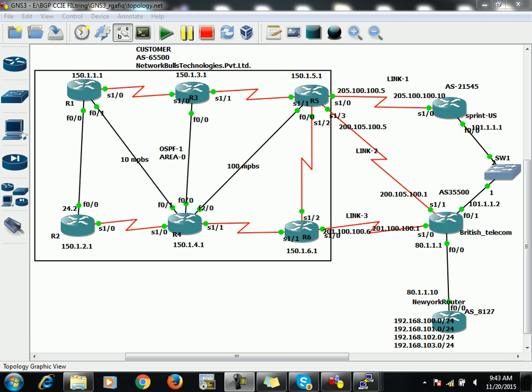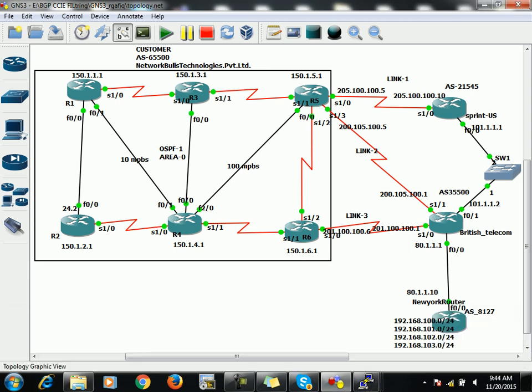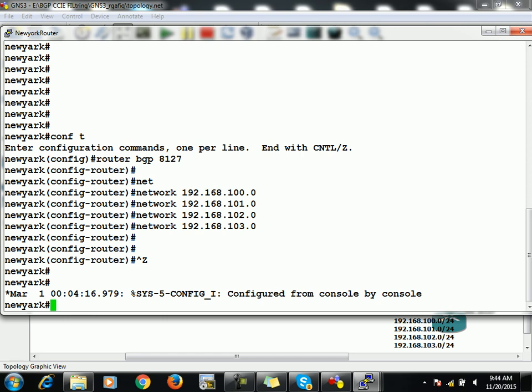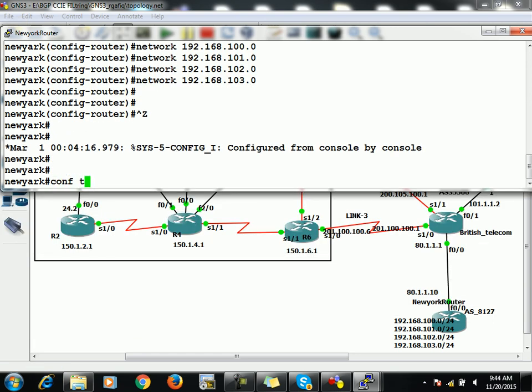Communities, right? As I told you, by default communities will never be carried forward within BGP updates without enabling BGP to carry communities in outgoing BGP updates. For that purpose, there is a command. For example, the Neo router is advertising some prefixes towards British Telecom with some communities. So first of all, we have to enable this feature of carrying communities within BGP updates, right?